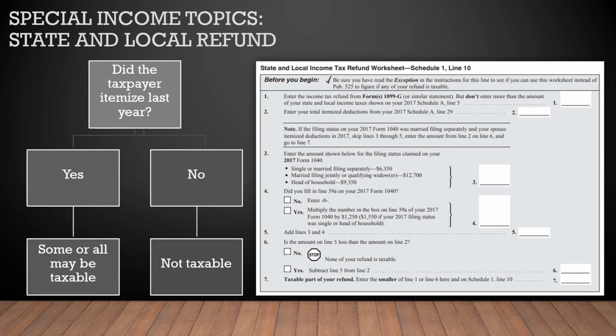And they might have taken their state taxes off of their taxable income as a deduction if they itemized. So if they itemized, then some of this refund might need to be included in our taxable income for the current year. And there is a worksheet that helps figure out if some or all of it is taxable. And there is a button to push in TaxSlayer where you can get to this worksheet.